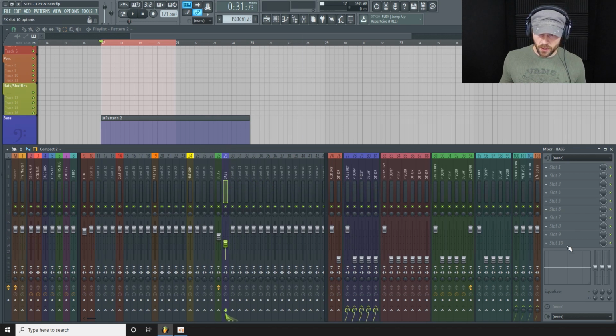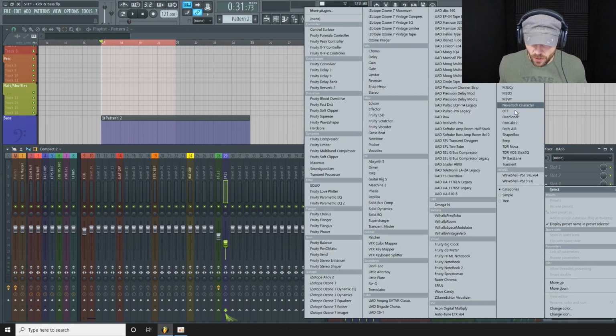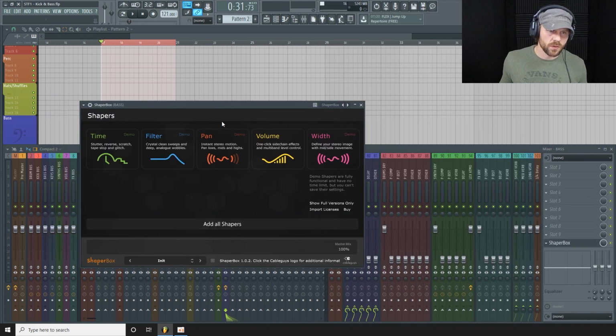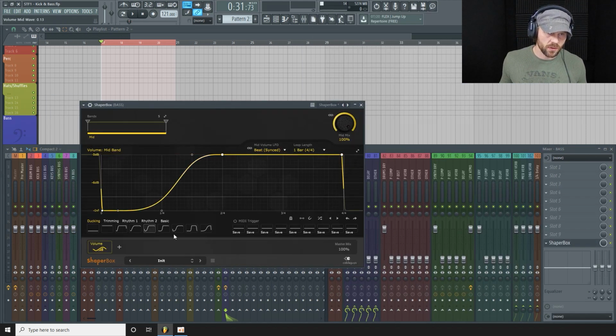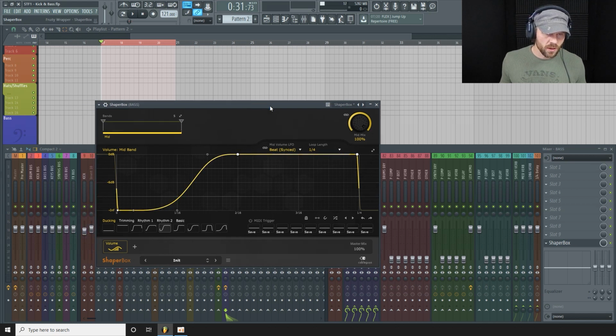So on the bass, I'm just going to add some sidechain first off. So we'll go with Mr. Shaper Box, and this is a nice starting sidechain curve preset that works well with basses. So we'll start with this and dial in a little sidechain.